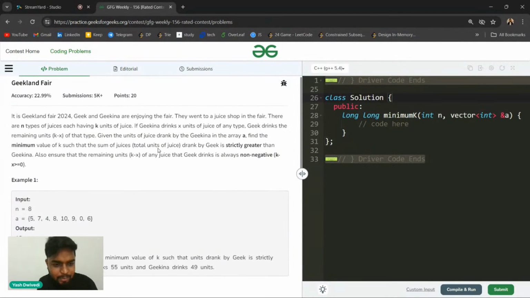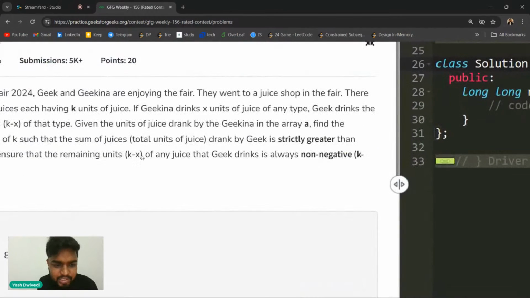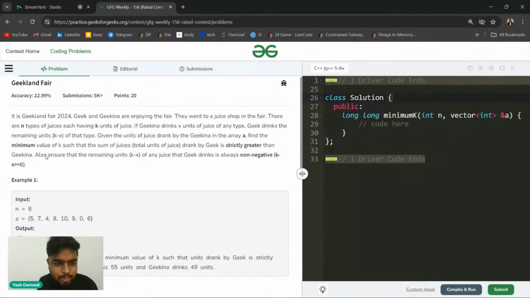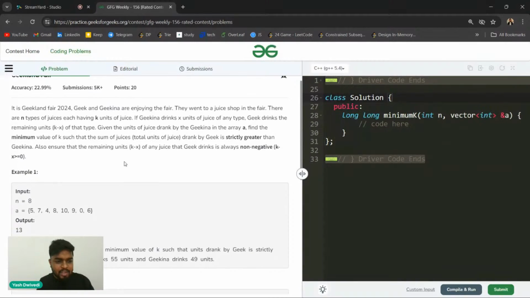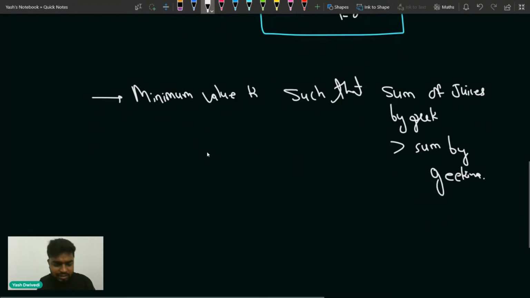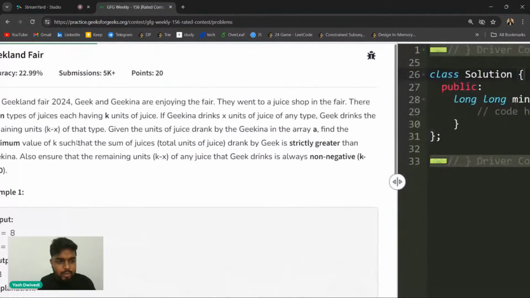And if suppose Geekina has drunk x units, then Geek will drink how much? Geek will drink k minus x. That is what they have already told you. So can we start discussing this now, guys? If you see here, they are mentioning one thing. They are always going to mention one thing here.